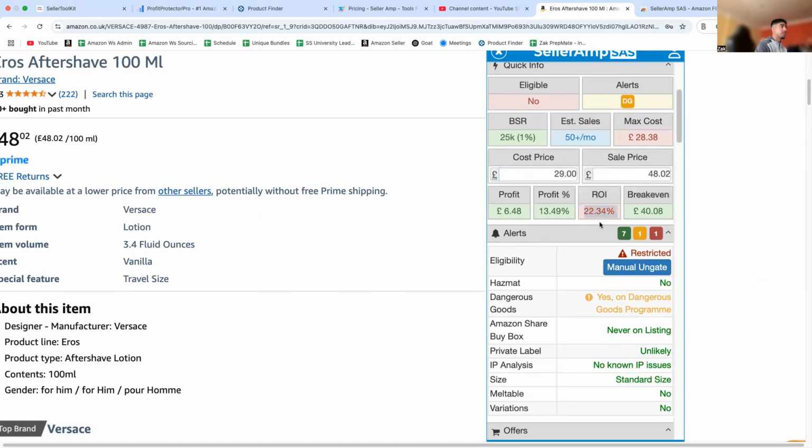As you can see, it flags up red, okay, because it's over the max cost. So that's why it would flag up red, okay? So that's the beginner stuff, the quick info.